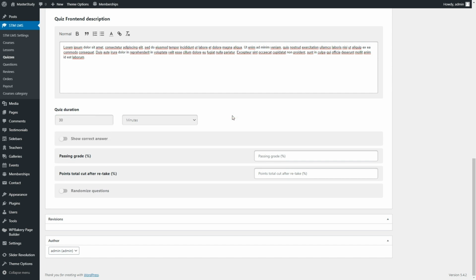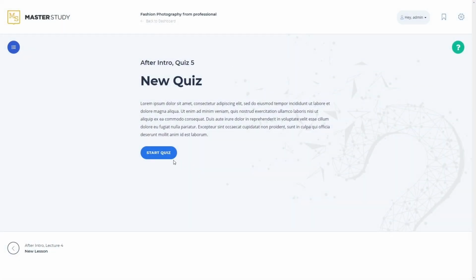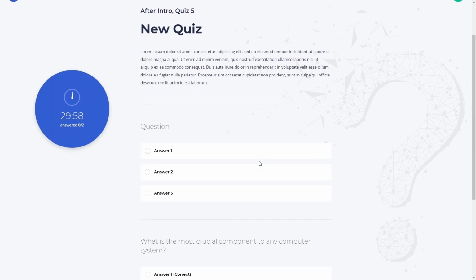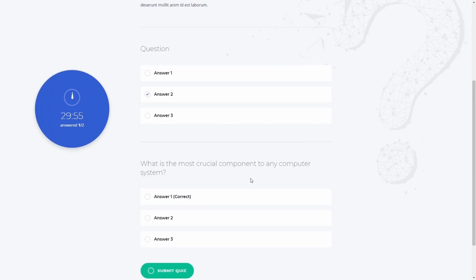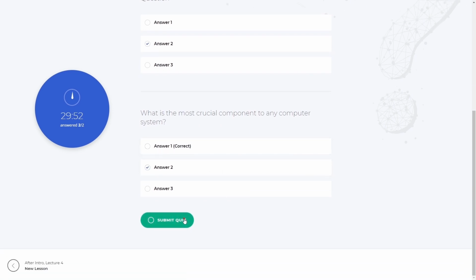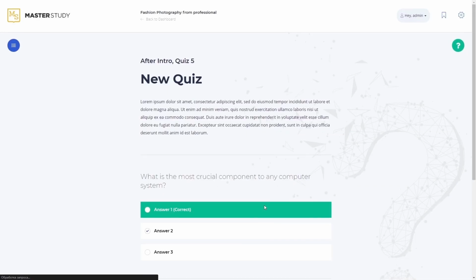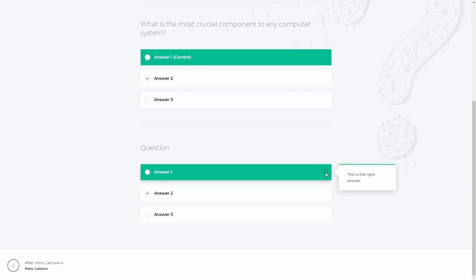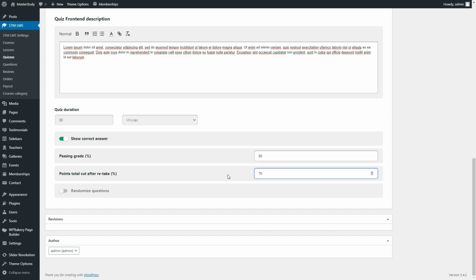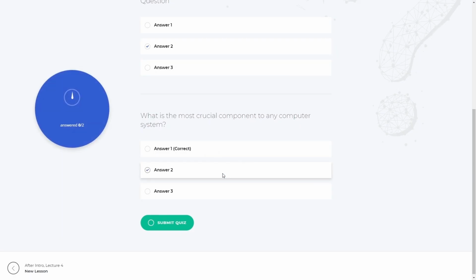In the quiz settings, you can add a quiz front-end description, specify the duration, enable the Show Correct Answer function to allow students to see the right answers, and set the passing grade percentage for the quiz. Also, you can specify the total cut points for quiz retaking and use the Randomize Questions option to display questions randomly.